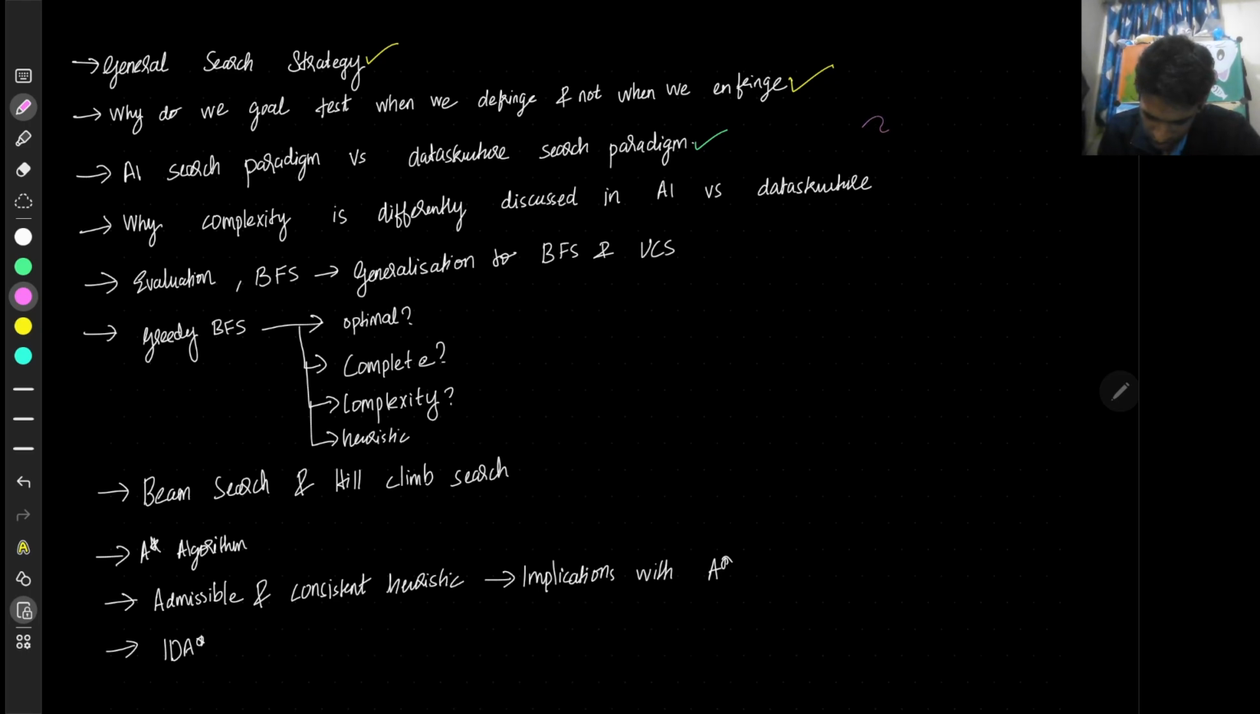This is what I was talking about, why complexity is different in AI and data structures. In data structures, you are optimizing the adjacency list or whatever data structure you are using to represent the graph. Here, in your complexity, you are optimizing for calling the generating function fewer times. The lowest number of times you can call the generating function will be the lowest complexity. That is the difference here.